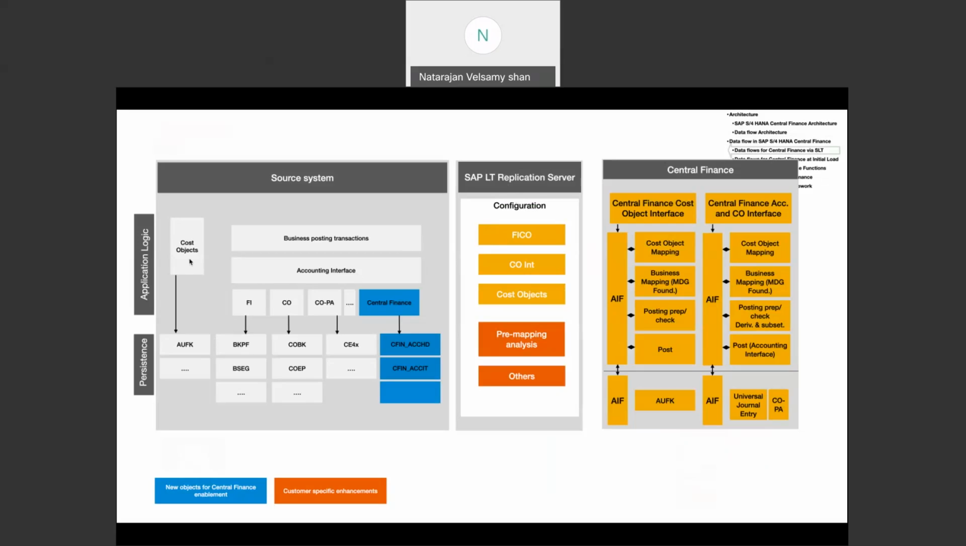Here, the cost objects are updated in the persistence table AUFK, and all the FI data are updated in BKPF. The CO internal transfers are captured in COBK and COEP. Similarly, COPA updates are maintained in the CE4 tables.